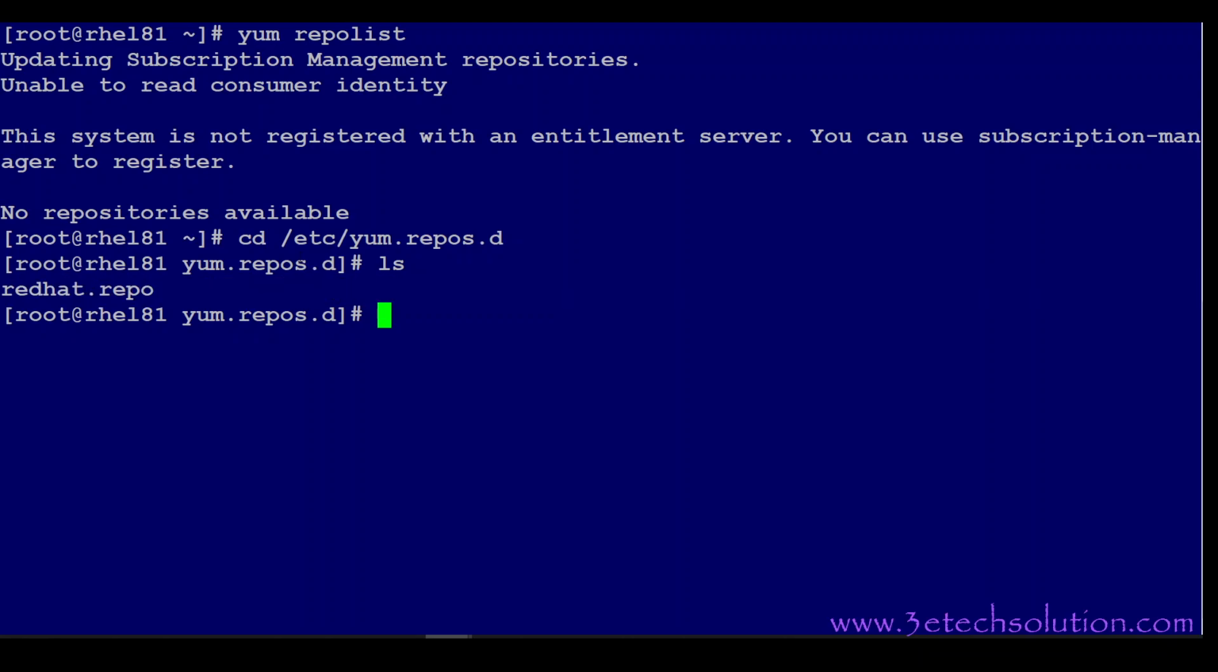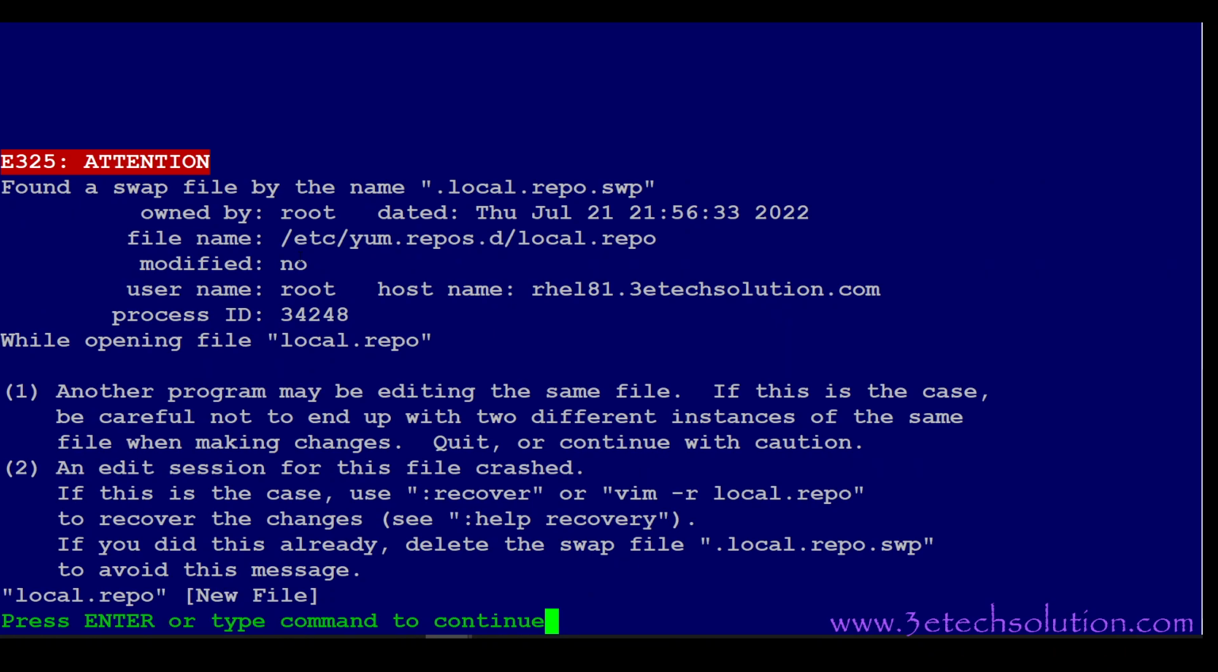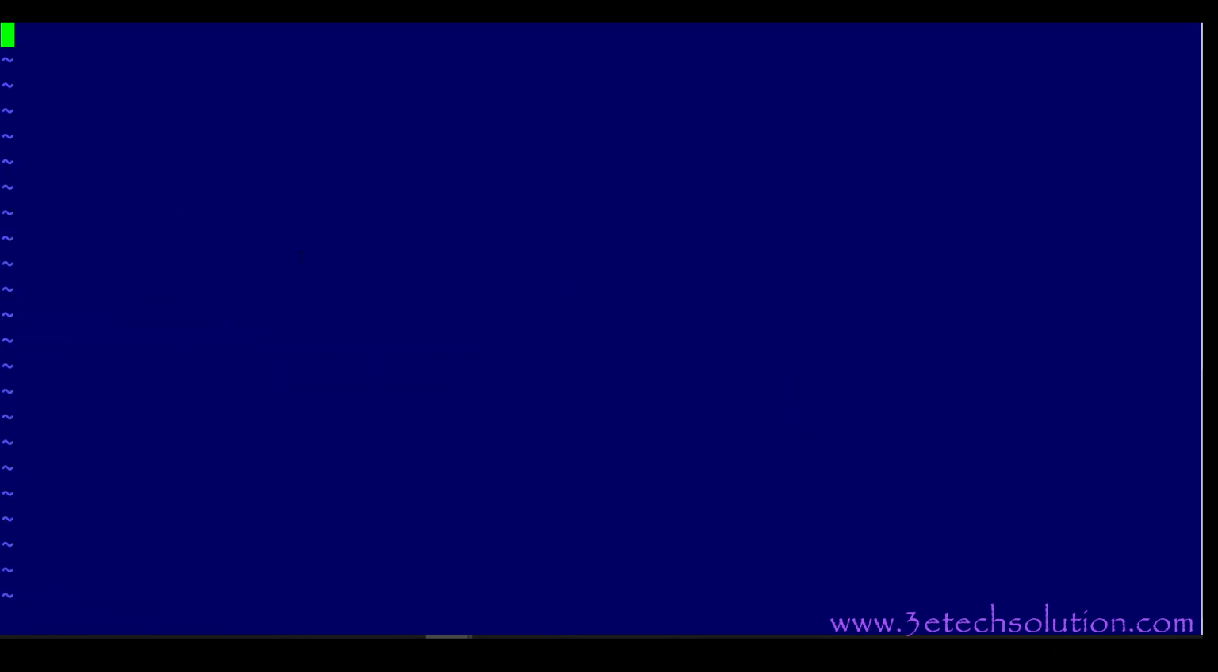Then this time around, I will just create a file, local.repo, and I will just continue, and then I will give a repo ID, repo1, name appstream. Okay, baseurl equals to, so this is where the change is coming.